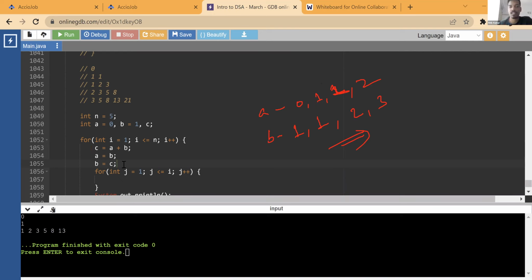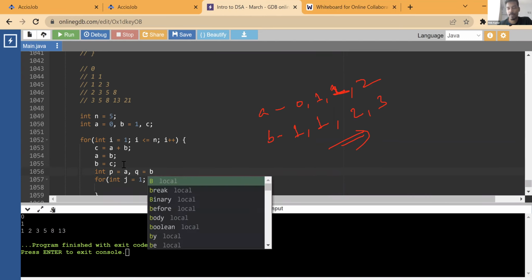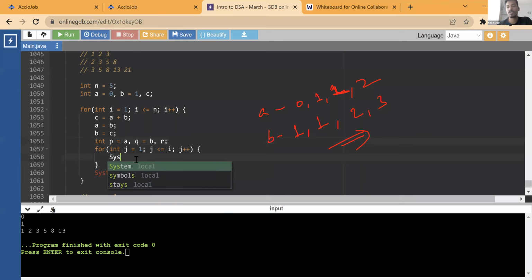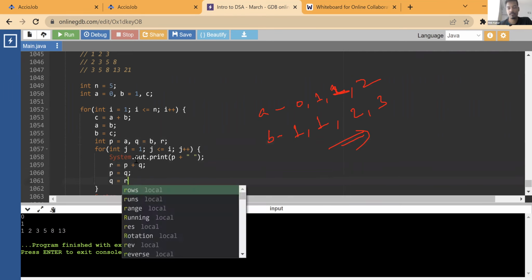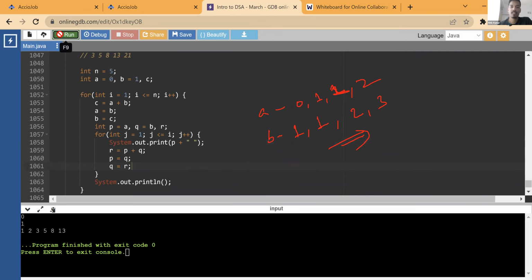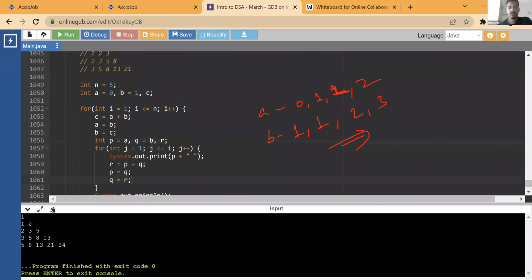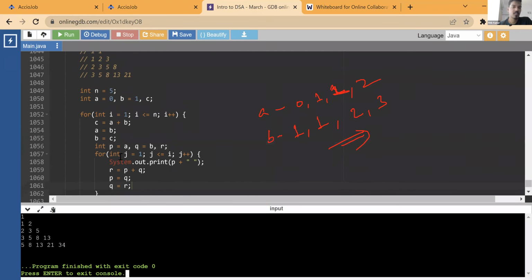So for example, in the first iteration, whatever is the first and second number, let's take P and Q. P is nothing but our first number, Q is nothing but our second number. And let's take R, which we'll find out. Now let's use this to print. So let's print P, a space. Then we can find R is equal to P plus Q, P is equal to Q, Q is equal to R. Okay. Then now let's run this. We need to do this at the end.